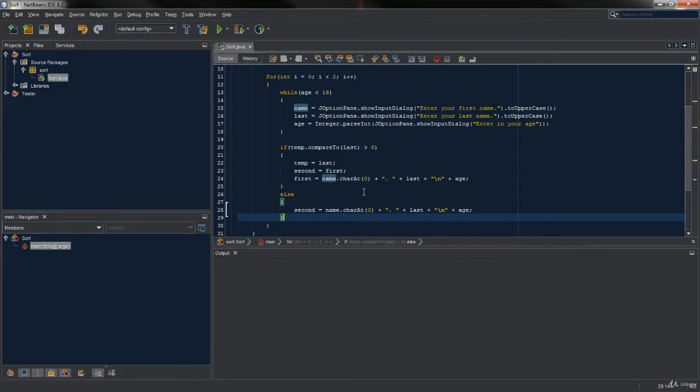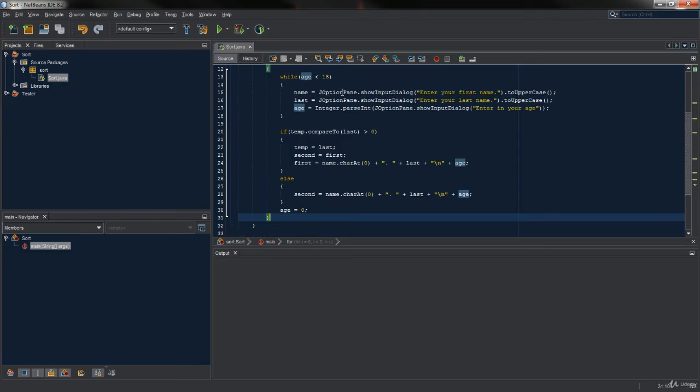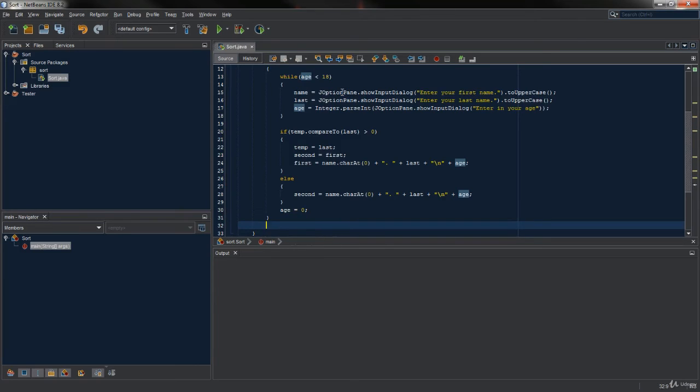Now before we close the for loop, we have to make sure the age is returned to 0. The reason we do this is because our while loop will check the age variable, and if it's still higher than 18, then it won't run and you'll only get one value. This may cause future errors. And now we've completed the core part of the program. We only have to print the result.